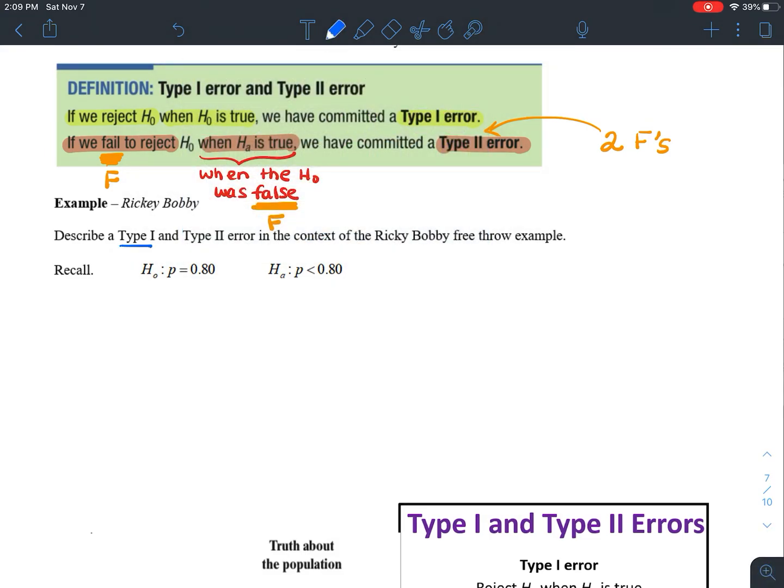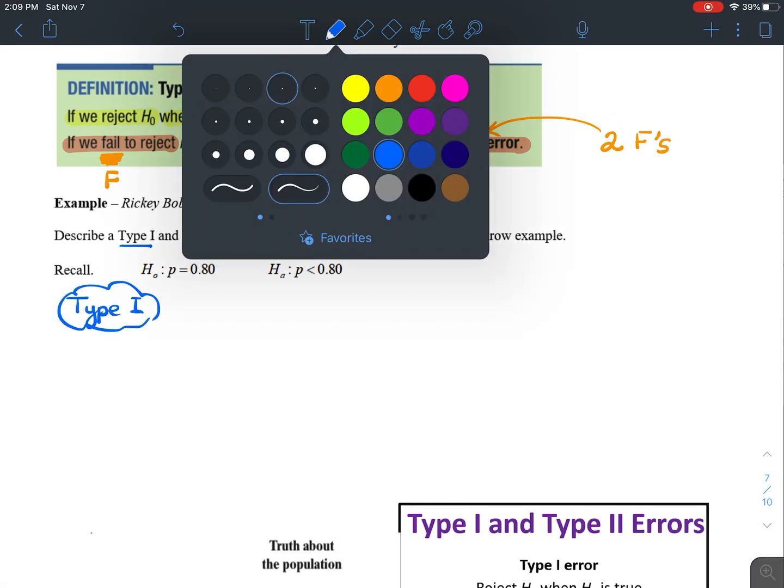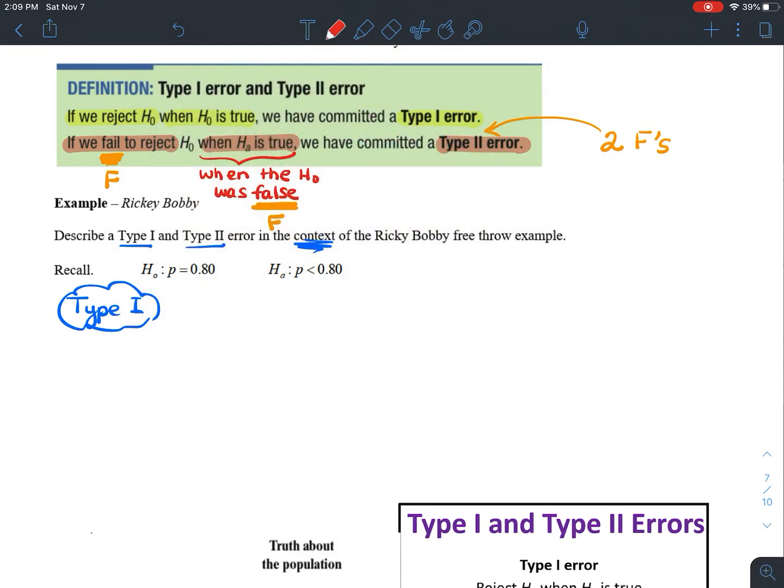Okay, we are asked to describe what a type 1 error would look like in this context, and what a type 2 error would look like in this context. So first of all, for type 1, and I'm going to be extremely generic, and then we'll add in the context here. A type 1 error is when you reject a null hypothesis when the null hypothesis was really true. That is what a type 1 error is in its generic sense.